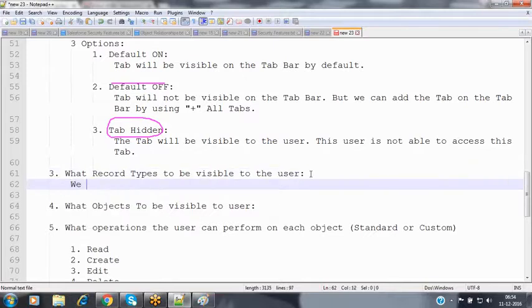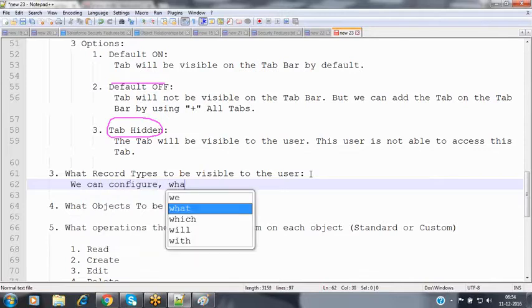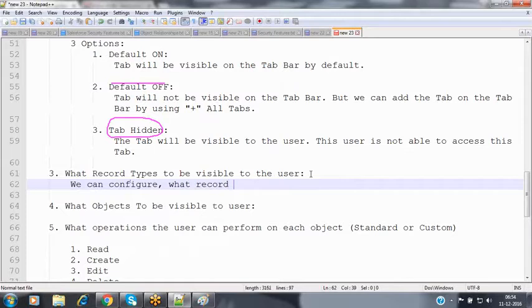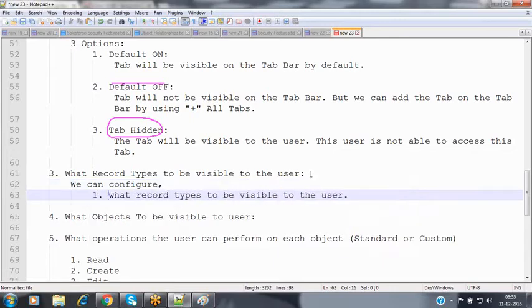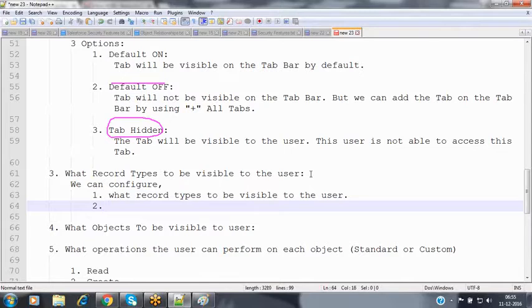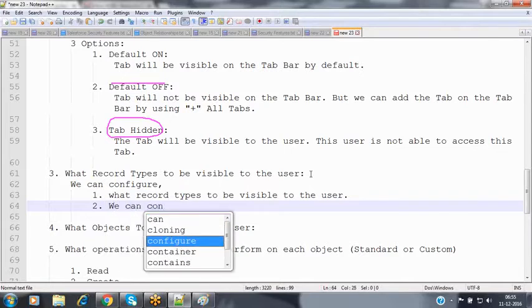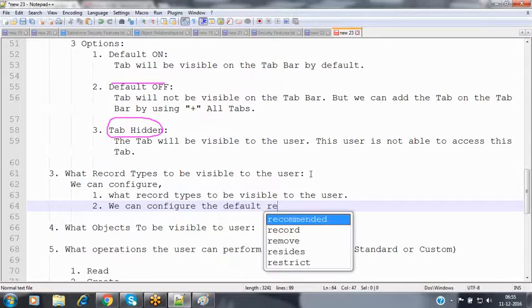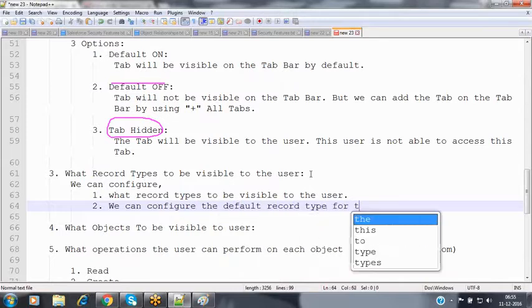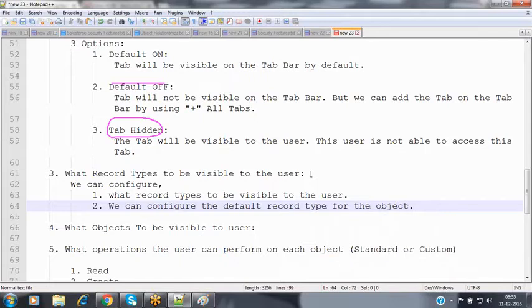So by using this one, we can configure what record types are visible to the user, and then we can configure the default record type for the object over here.